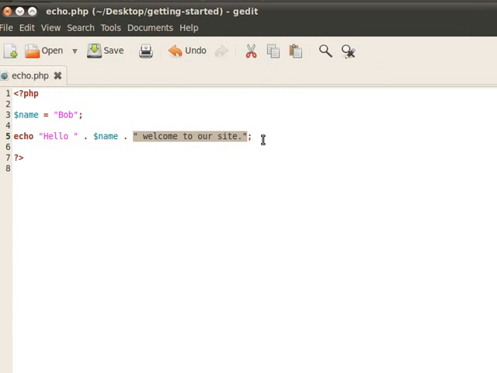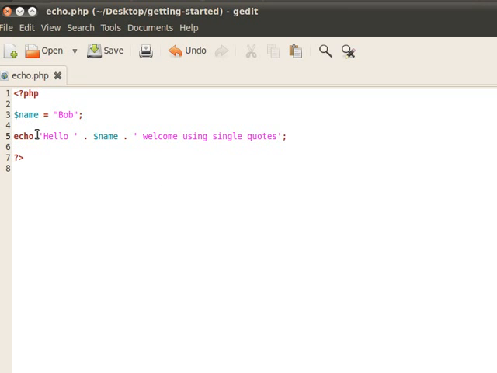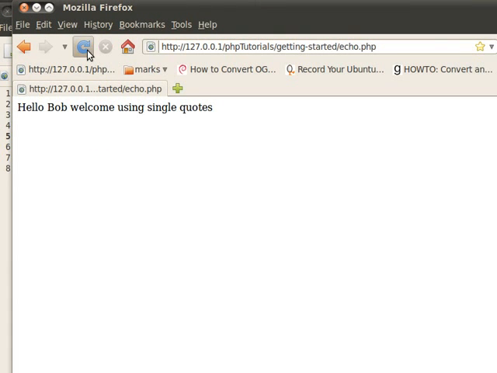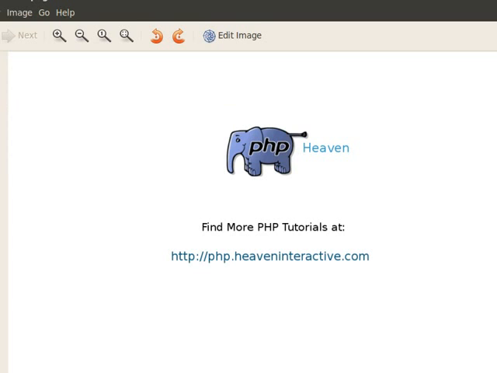So you'll see these various types of output. I could say hello dot name using single quotes, right? So in this case I can use single quotes because I closed the output first and then I actually included the variable name. So here we go. Hello Bob, welcome, using single quotes. Okay, so that's a brief tutorial on how to use the echo statement.